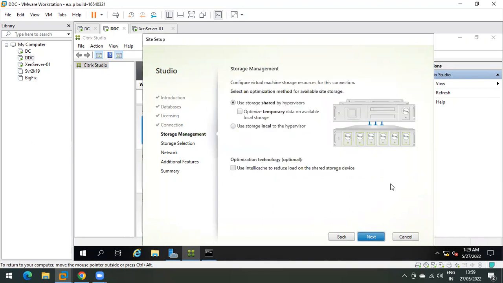Okay, so now our hypervisor is connected and it is asking for storage management. We have two options available for storage management. Either we can use the shared storage by the hypervisor. Shared storage means any network storage device. Have you ever worked on SAN and other kinds of iSCSI storage devices?